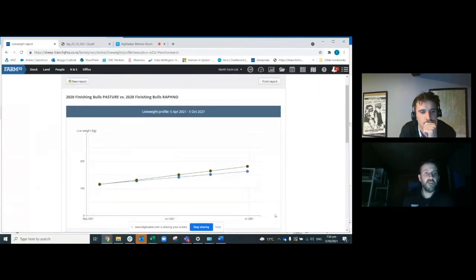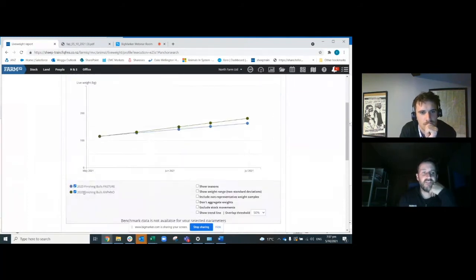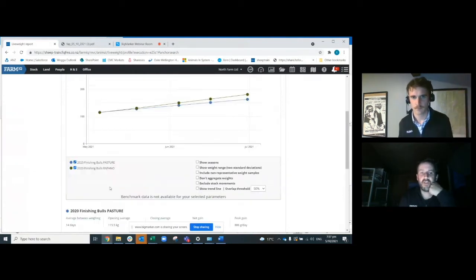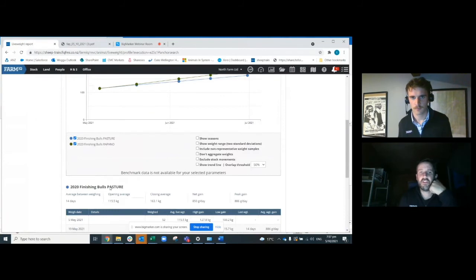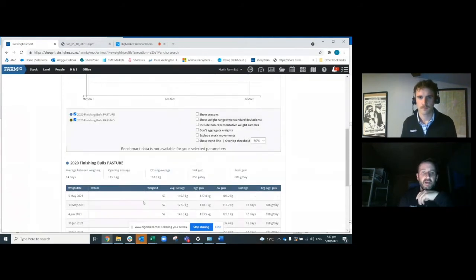So we can look at this and we can see the weighing dates, and the graph gives us quite a good visual indication of the performance of each mob. Just by unclicking the first, we can see what the pasture one was doing. So yeah, fairly nice growth. But then if we jump on the RAFNO as a comparison, we actually see we've got about 20 kilos extra over a couple of months of extra growth. So that's pretty good. And it shows you the value of what that RAFNO or any crop might be doing in comparison to a pasture-based system.